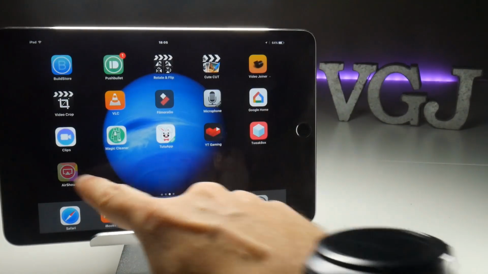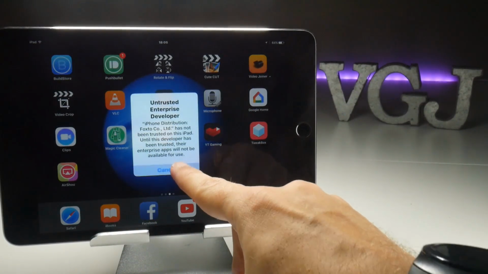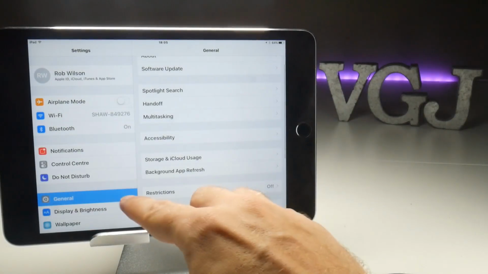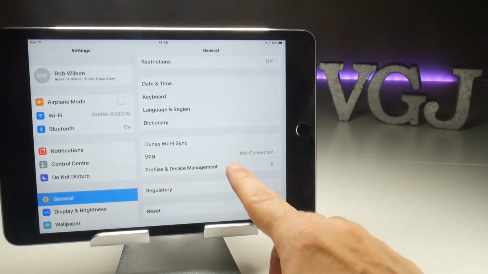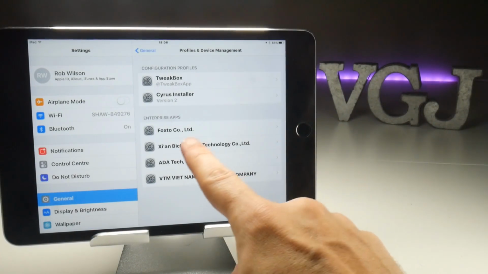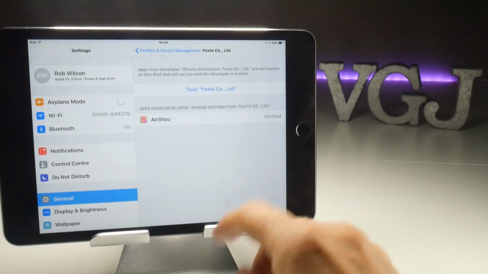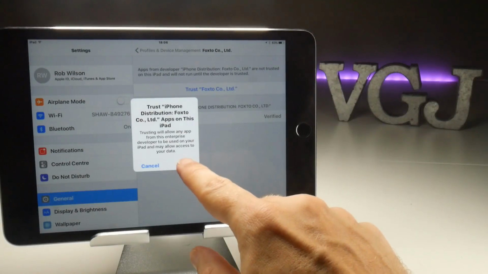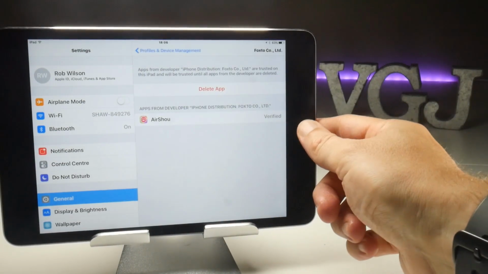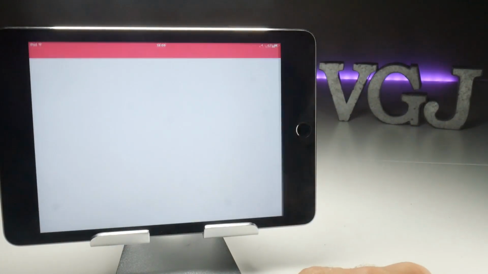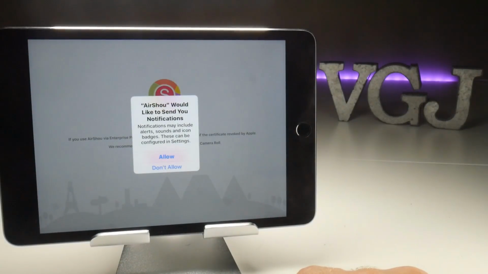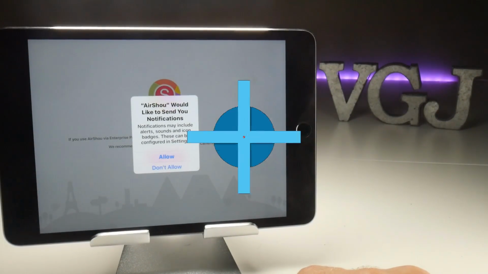So just to confirm, we have the untrusted enterprise developer error. We'll go to profile and device management, and just while I'm in here, note the certificate, which is this one here, Fox2 Co. That's going to be important for something I'm going to cover in a second, but we'll trust the certificate here, and that should allow us to go into Airshou and start using the screen recorder as we usually would do. All good, A-OK.